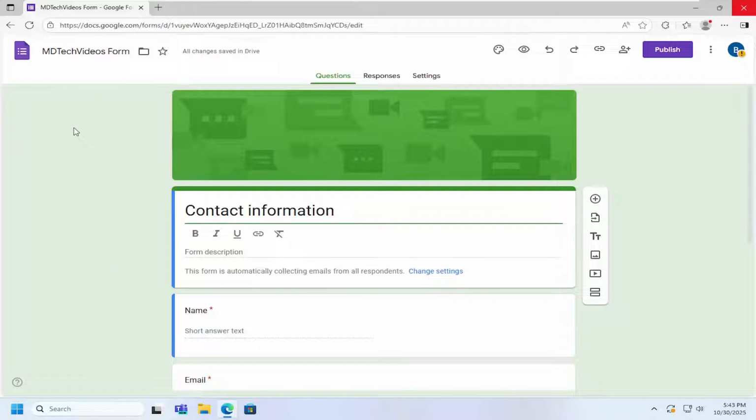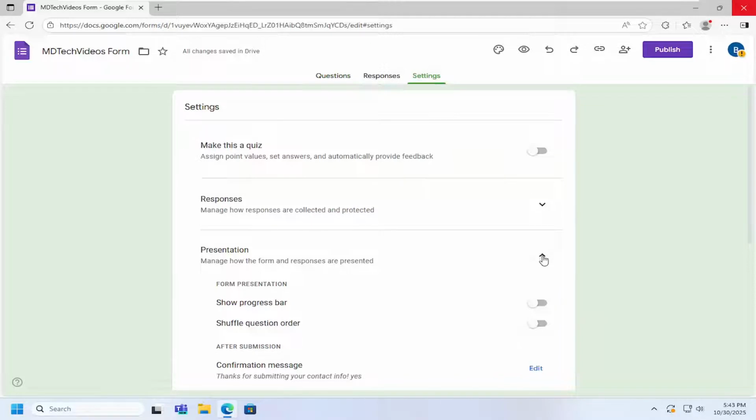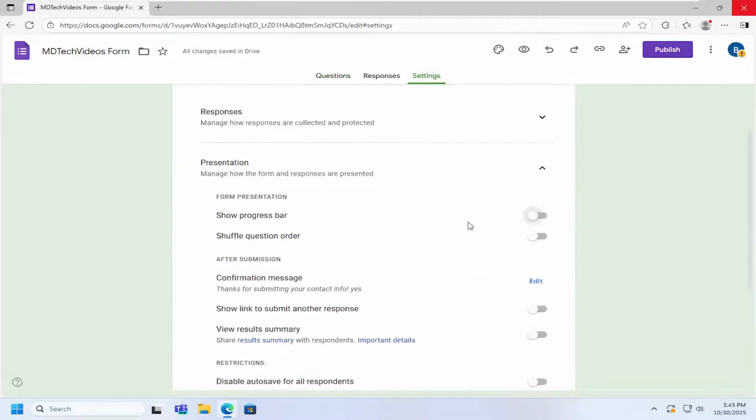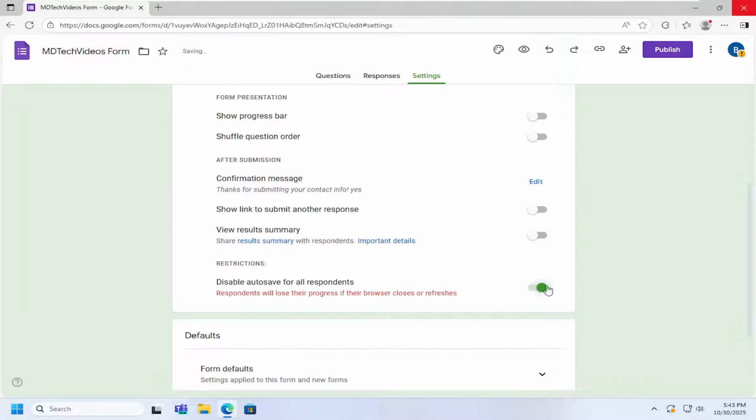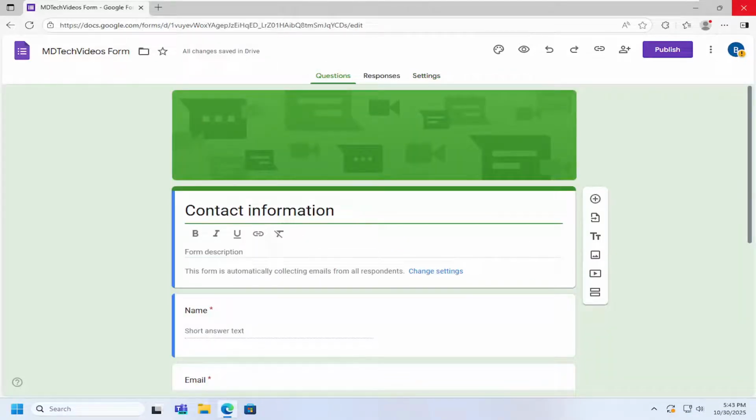So all you have to do is open up your Google Form, and then you want to select the Settings tab up at the top right, and then you want to expand the Presentation dropdown. Underneath Restrictions, it should say Disable autosave for all respondents. Go ahead and click inside that oval to toggle it to the right. Please note that respondents will lose their progress if their browser closes or refreshes, and that's all you have to do. So, pretty straightforward process, guys.